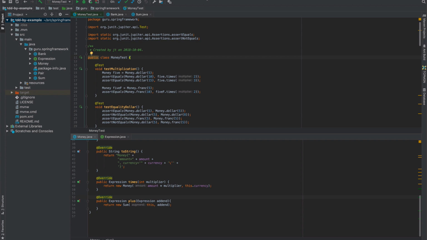Eclipse is going to have very similar tools. And as far as I know, what I'm showing you is also available in the Community Edition. I might be wrong on that because I am running Ultimate. But these tools are pretty common.